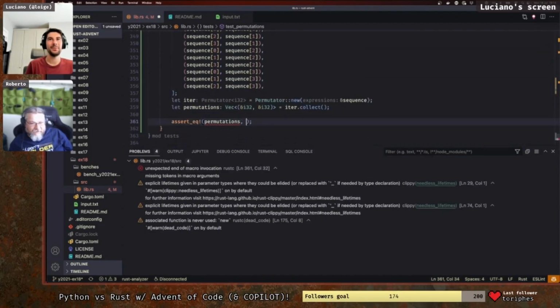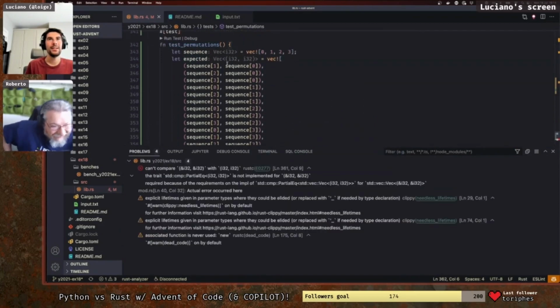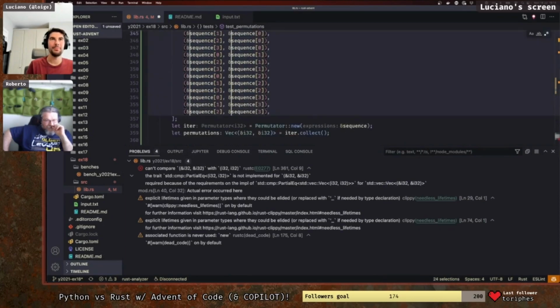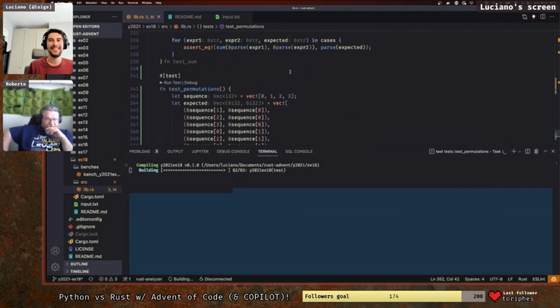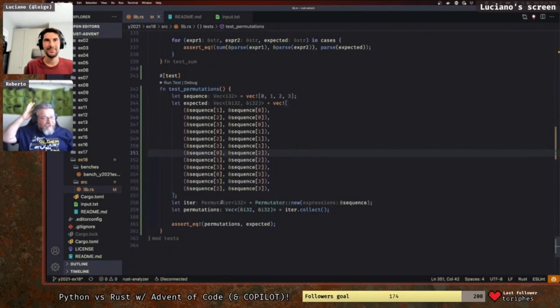So permutation equal to expected. Still not happy. Why? This one takes ownership. We need to... Okay. I know. I think you have it. I think, and if somebody has a suggestion in the chat. Okay, cool. Is it gonna work? Yeah. Okay, let's use this combinator with this permutator.